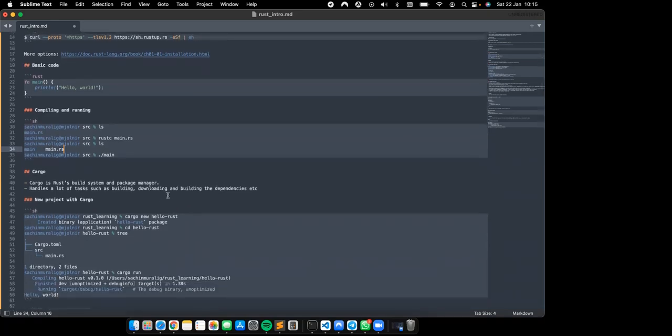And for scalability, we have Cargo. Cargo is Rust's own build system and package manager. If you have used Node, we have npm as the package manager. So it is kind of like that. It has a similar workflow as well. It has a manifest and things like that.